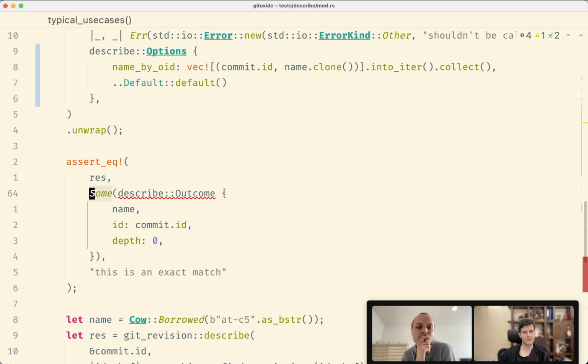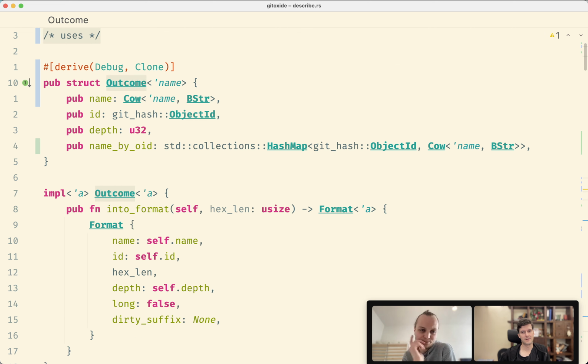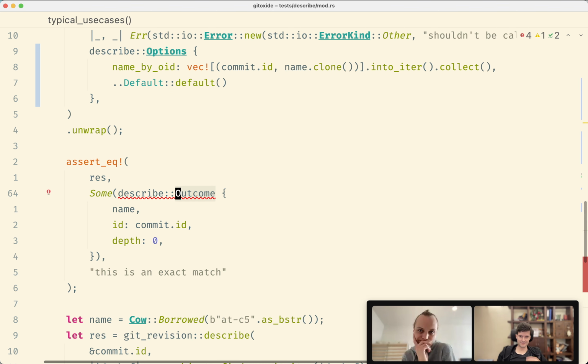Oh, look, and here we do actually compare that entirely. Oh, and why can I not compare that? Because the hashmap doesn't allow this comparison. That's a bit annoying. But I guess since nobody uses it like this, it's really just a test.